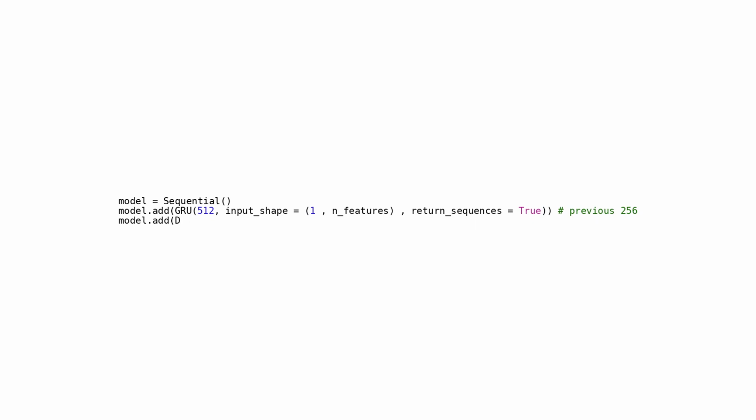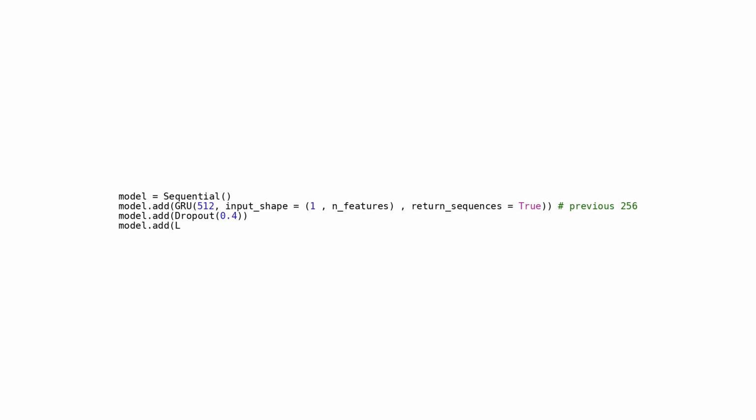This text describes the architecture of a neural network built using the Keras framework with TensorFlow backend for training deep learning models. Here is an overview of the steps followed in the code. 1. A sequential model is initialized to add layers sequentially. 2. A GRU layer with 512 units is included as the first layer with an input shape of (1, n_features) to handle input sequences of that shape. The return_sequences parameter is set to true to return the full sequence of outputs. 3. A dropout layer with a rate of 0.4 is added after the GRU layer to prevent overfitting by randomly setting input units to 0 during training.